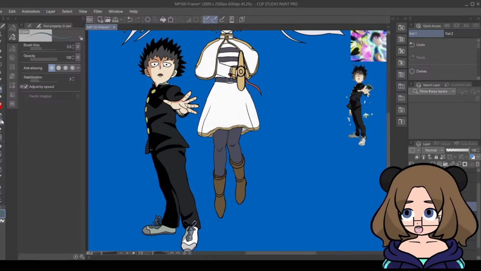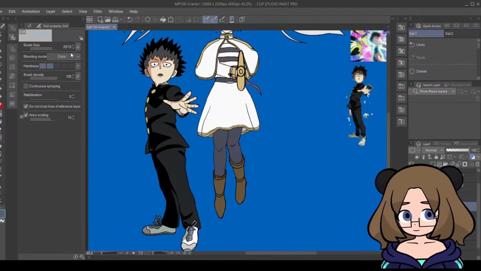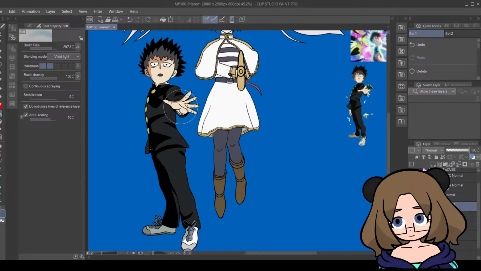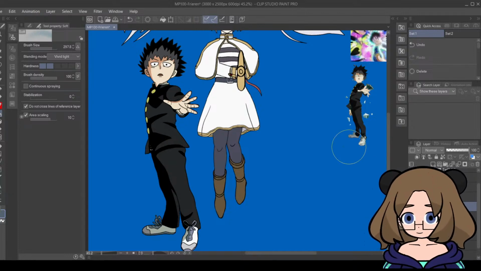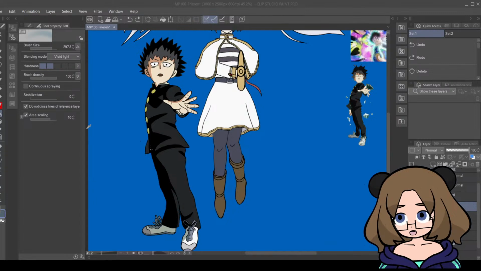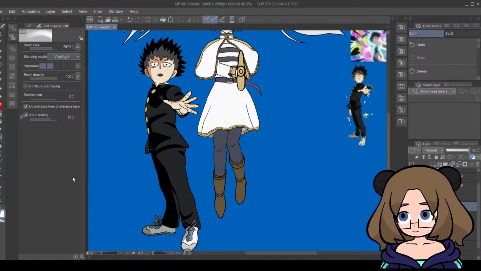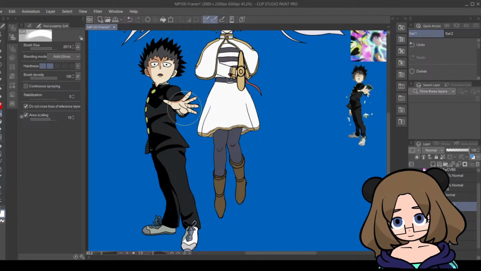So I am going to add a light source to his hand just so I don't forget that there is something there. Vivid light. Not working? Oh, edit undo. It's because it is light. Add glow. That's what I want actually.